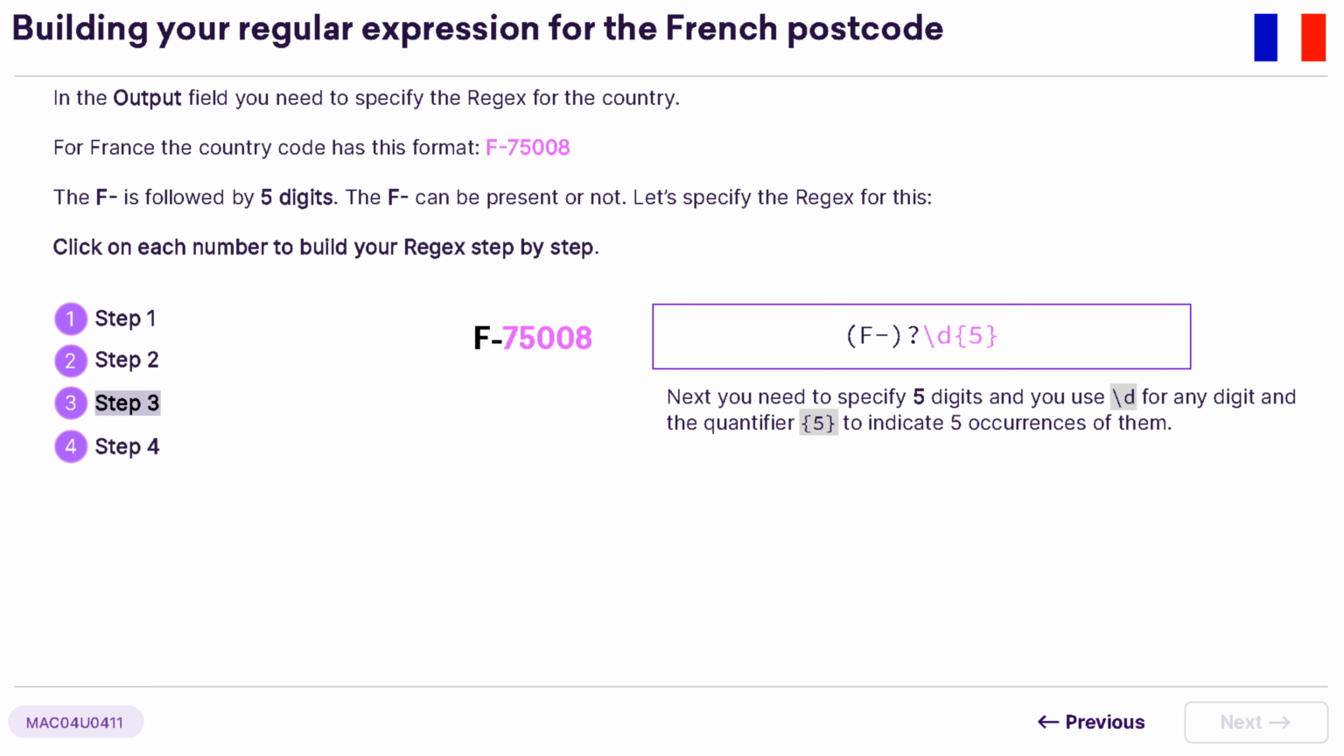Let's continue building the regular expression for a French postcode. We've covered handling the optional F at the beginning. Now let's focus on specifying the sequence of digits that follows. A French postcode consists of 5 digits after the optional F. To express this in a regular expression, we use \d, which represents any digit from 0 to 9. To ensure exactly 5 digits are matched, we follow \d with curly braces and the number 5 inside: {5}.